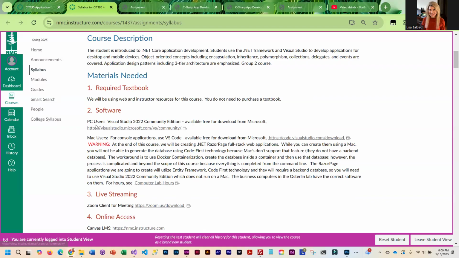For software, PC users will be using Visual Studio 2022, which is free. Mac users, you will be able to use VS Code on your Mac for three quarters of the course. You will not be able to use it for Razor Pages. Razor Pages is a full stack web application, and you can create it on the Mac, but you cannot create the back end database using code first technology, which is what we are using.